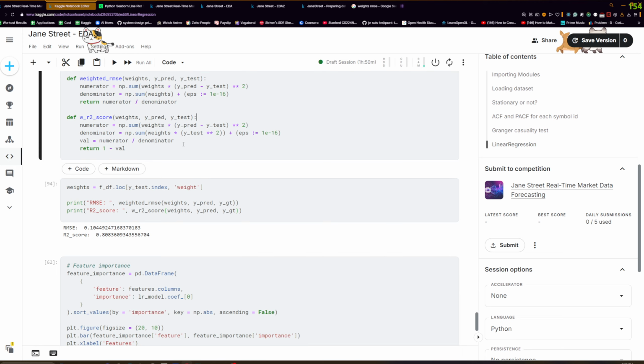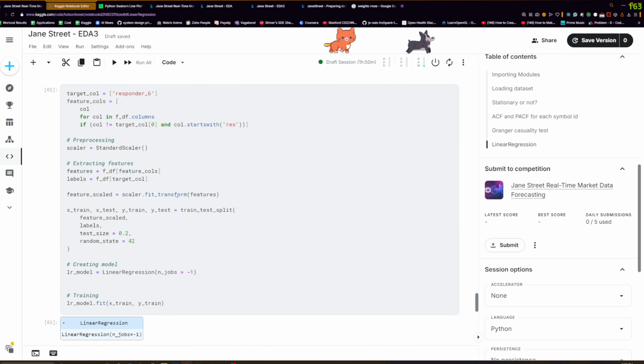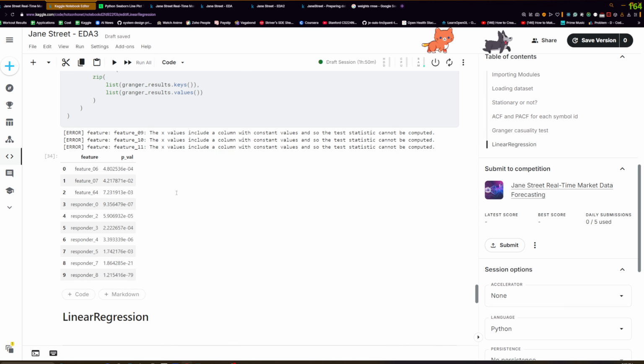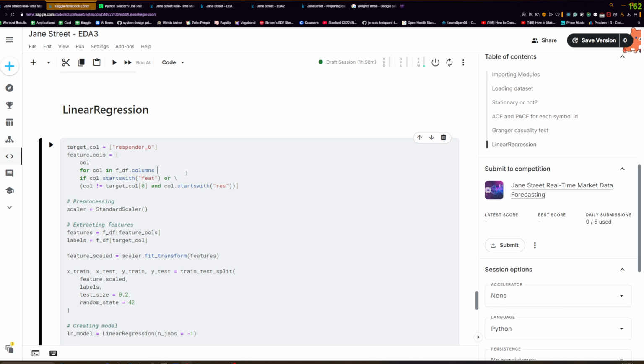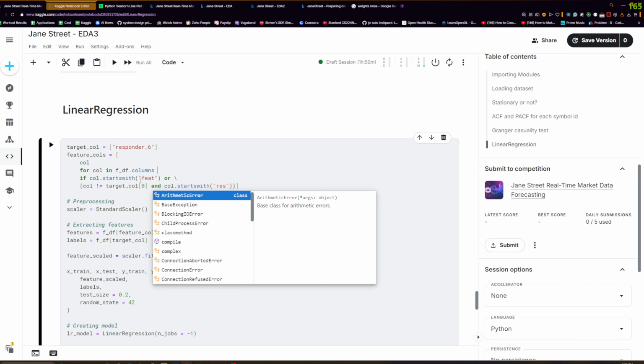Okay, so R2 score is very close to 1, which is good. Okay, and RMSC is also looking good. But yeah, since this is a part of the data set, I'm not quite sure whether this is a good score, because this is just a sample, and we are only getting this by considering all the responders, but in our test set we do not have any responders. Okay, so let's check this with features.